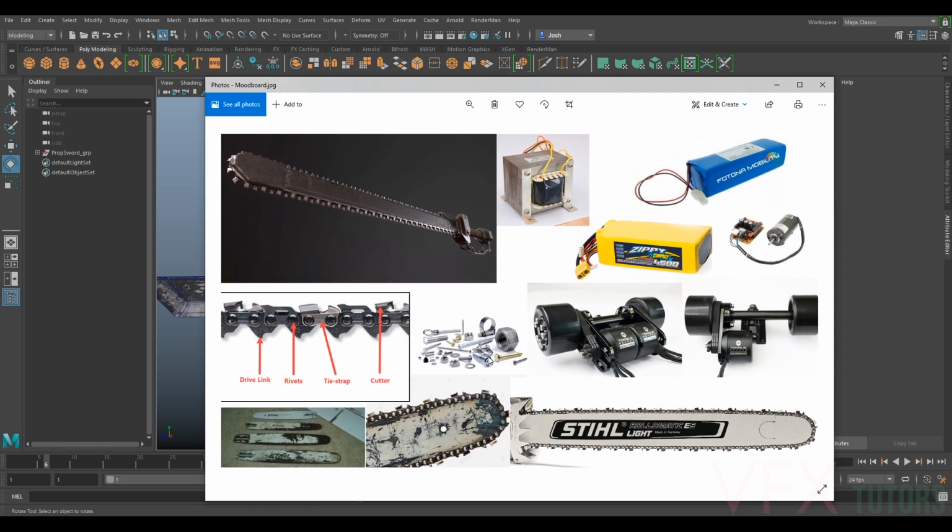We've got some nuts and bolts stuff for how to put it all together and attach it, and this could probably change. This is just some random reference.